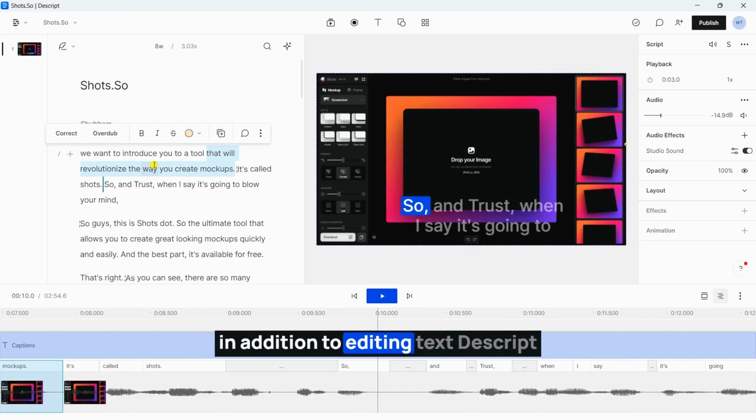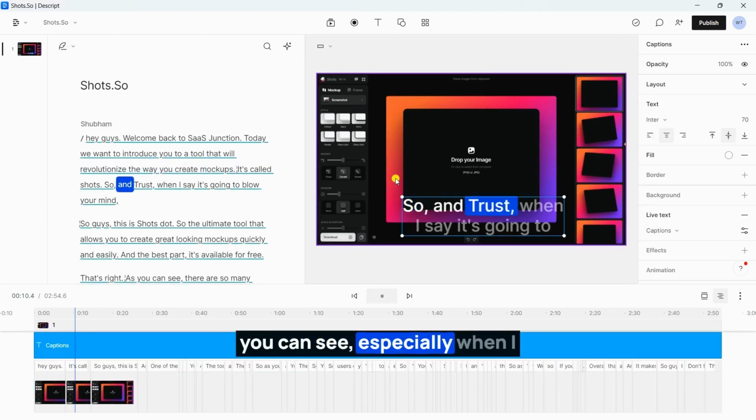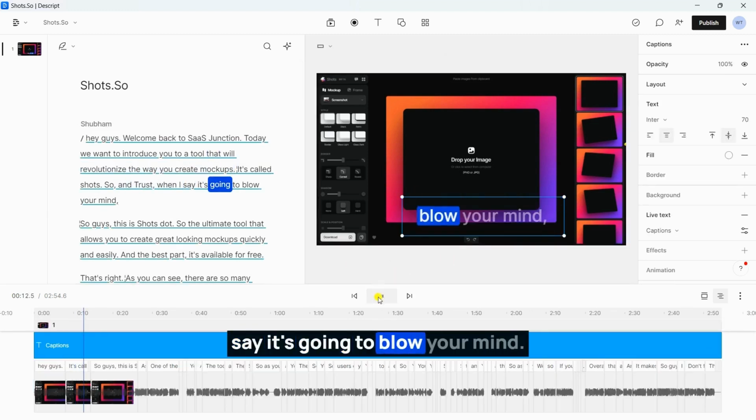In addition to editing text, Descript can also shorten gaps between takes and remove filler words with just a few clicks. This allows for a cleaner, more professional video without the need for tedious manual editing. Descript also offers other video editing tools like adding titles, graphics, music, and sound effects. Plus, you can easily add subtitles or captions to your videos by downloading the text as an SRT file or using the fancy caption features which we have used here, which you can see looks so elegant and so powerful. It's going to blow your mind.